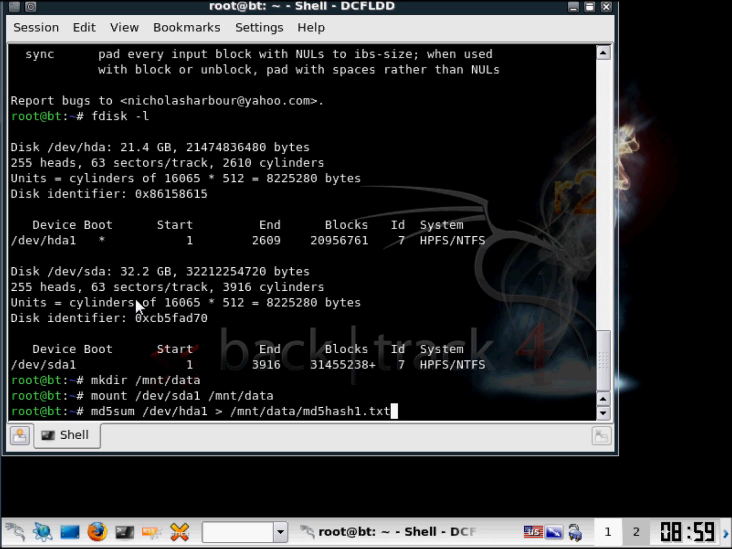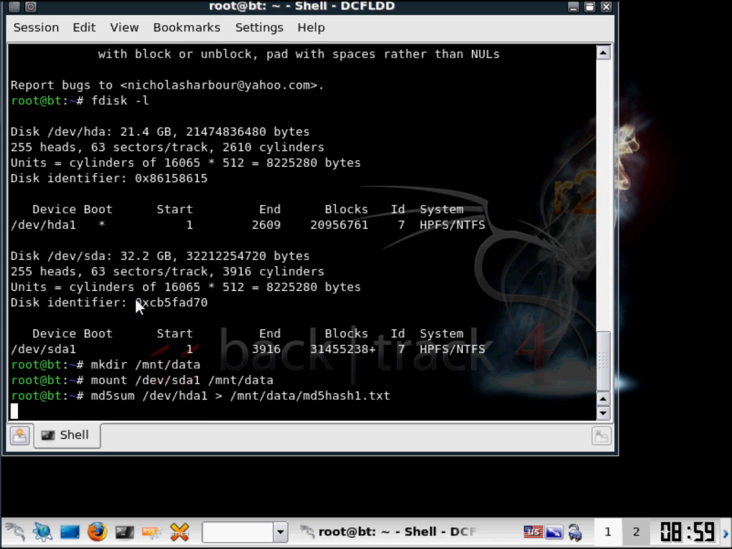And so this is going to be my first hash I'm going to take just to double check that my data is exactly the same when I copy things over. And I'm going to go ahead and hit enter. And it's going to take a few moments here for this hash to get complete. All right, and the hash will be complete whenever you see the prompt return back to your terminal here.